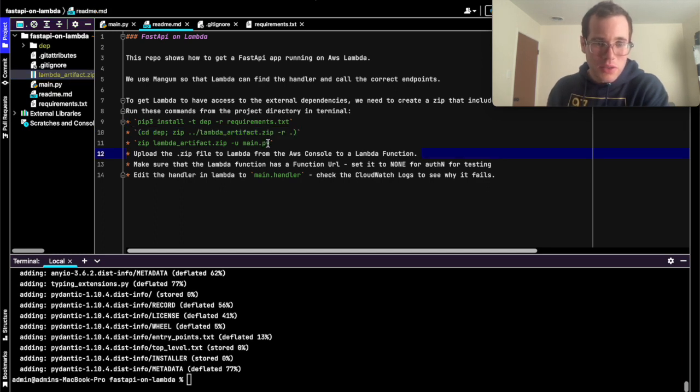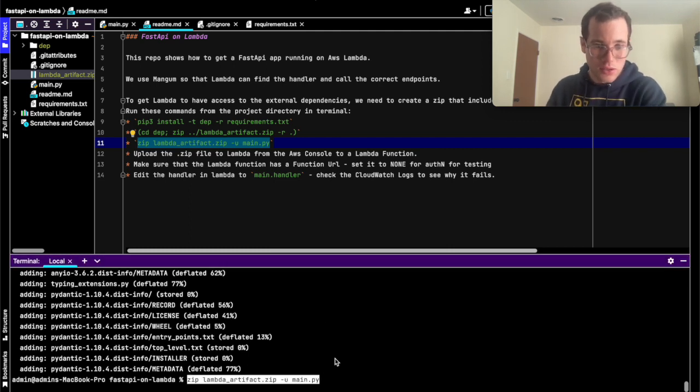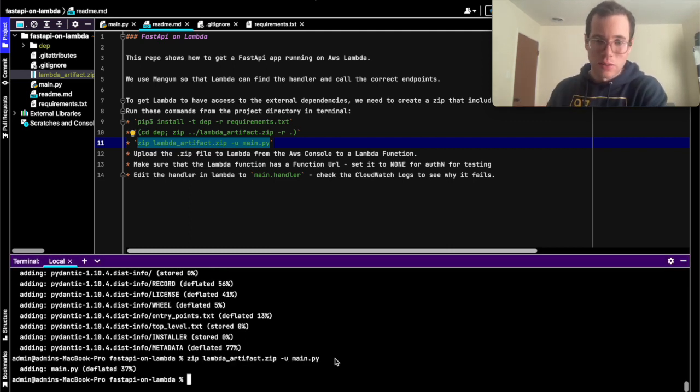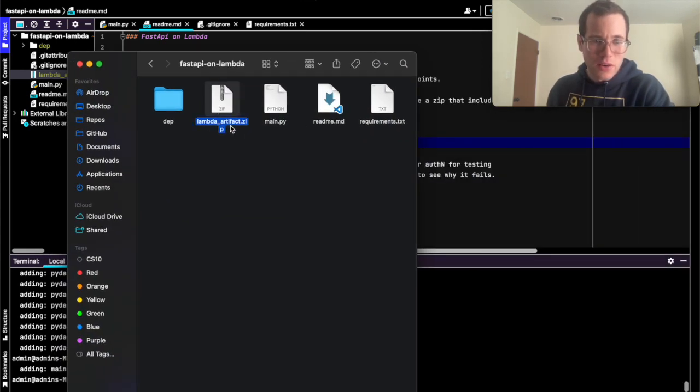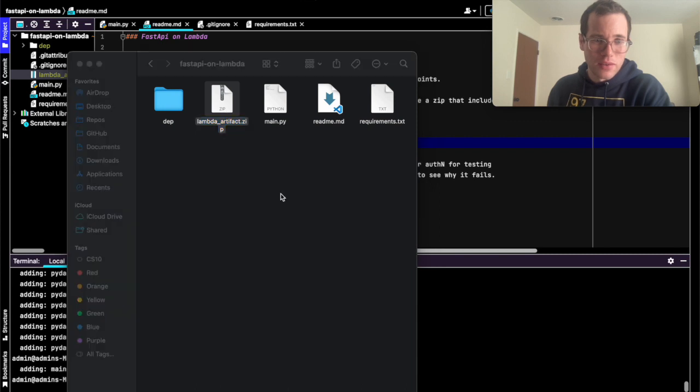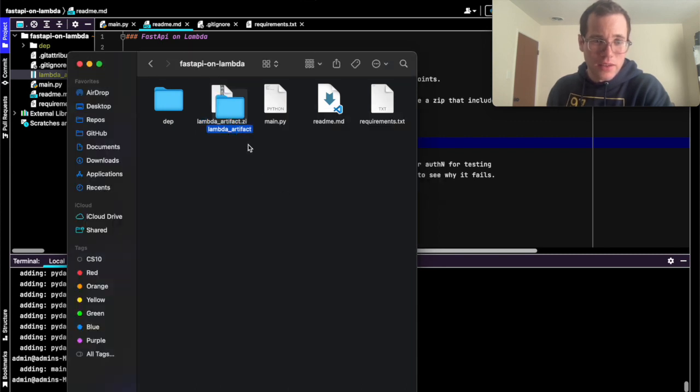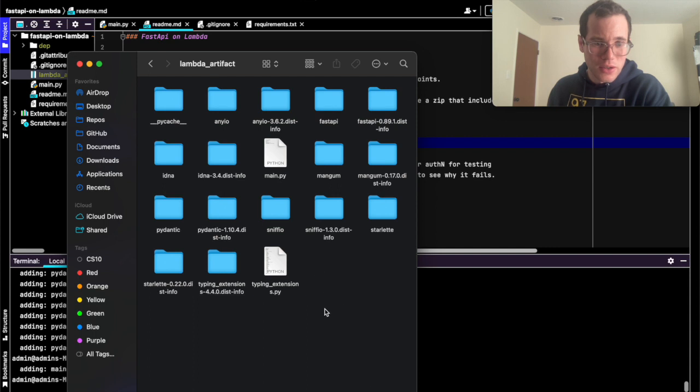Finally, what I'm going to be doing is running this last command in my terminal, and this is going to include the main.py script into our Lambda function zip artifact. So now if I open up a Finder window and I go to the repo right here, you can see I have a lambda artifact.zip file, and if we open this up, we can see that it includes all these things, including the main.py script. And so we're going to be uploading this to Lambda now.